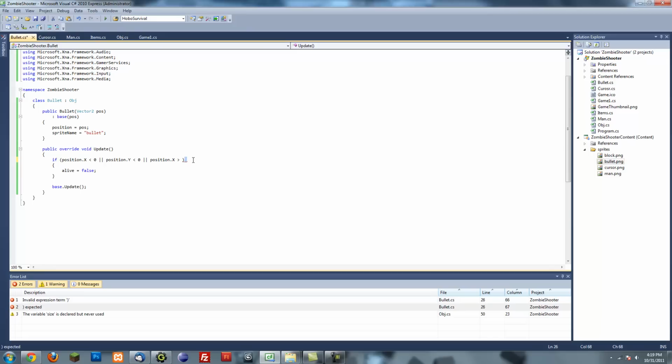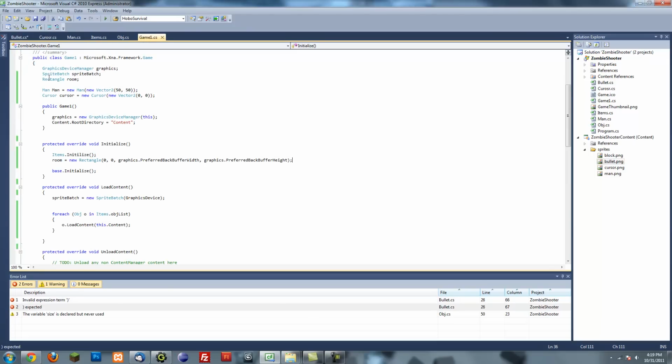And why is it giving us errors? Oh yeah, we want to make this variable public and static.